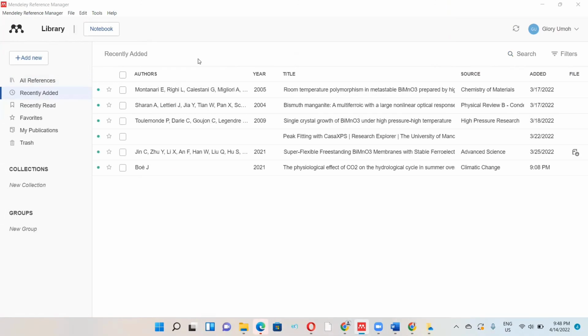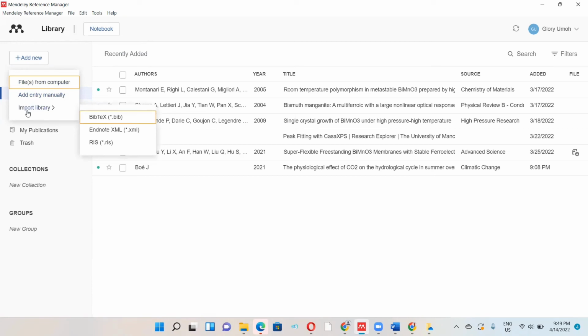Another way to populate references on Mendeley's library is to go to the top left where you will see plus sign, then add new. Click on the plus sign. You will see here files from computer, add entry manually, import library. And these are the libraries listed here.